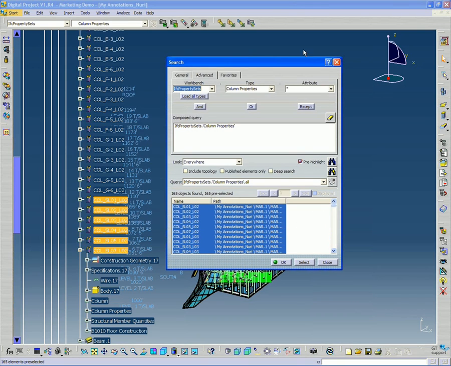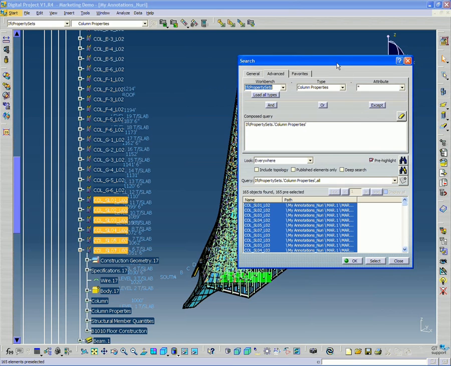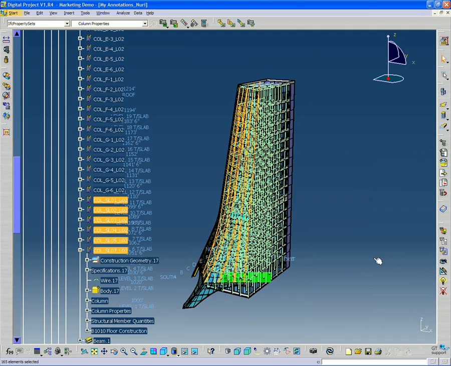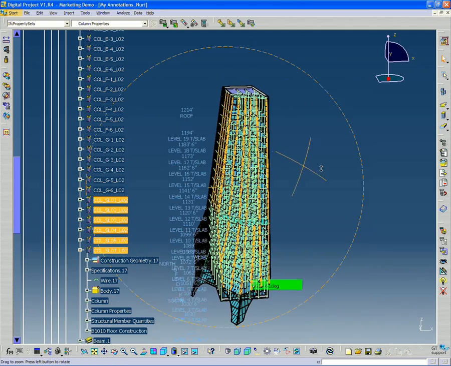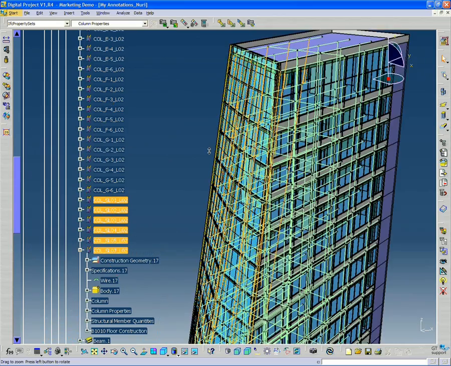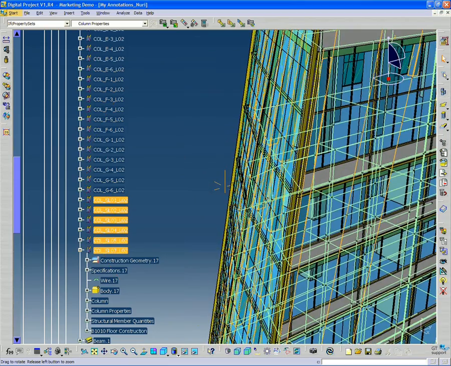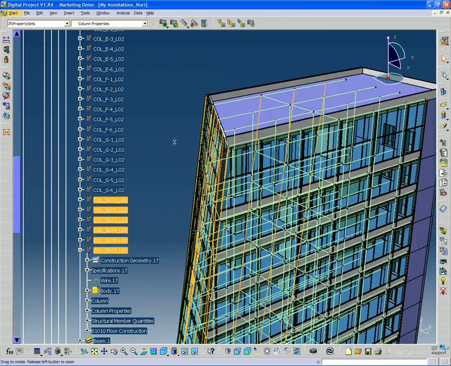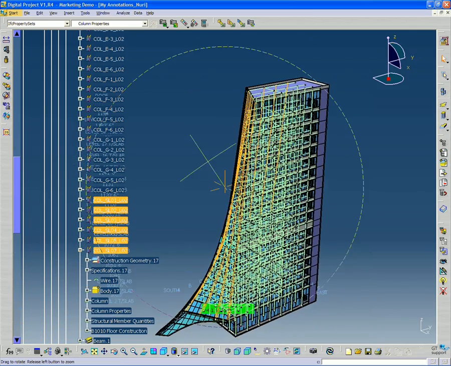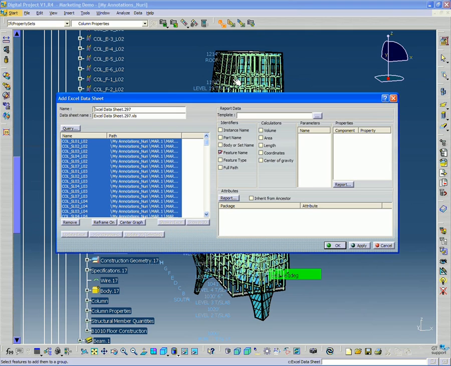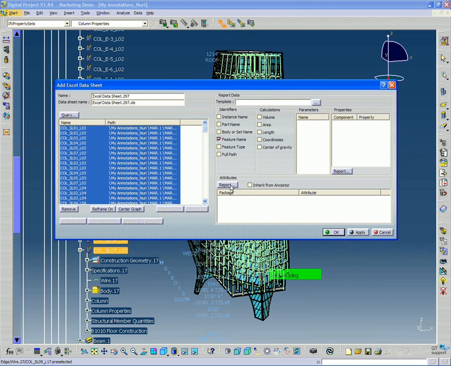Okay, so you can see right away it's located all the sloped columns with that column properties. I'm going to click select. Okay. So now you'll see I don't have all the columns selected, just the ones that are sloped. So now we have those selected. I'm going to go up to my Excel datasheet button, select that, and we're going to go back to Attributes, Report.